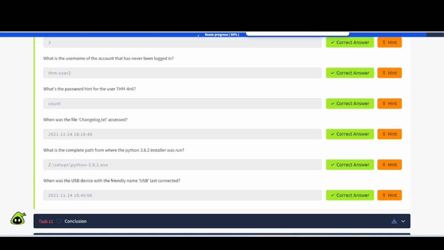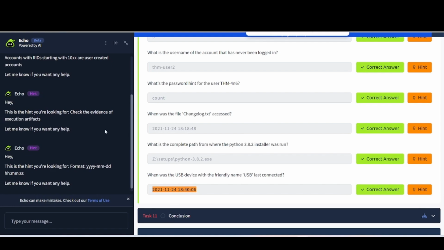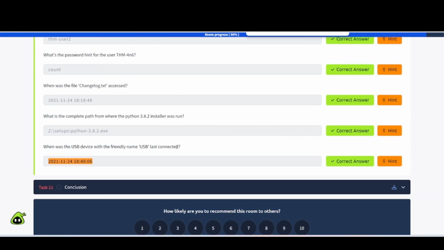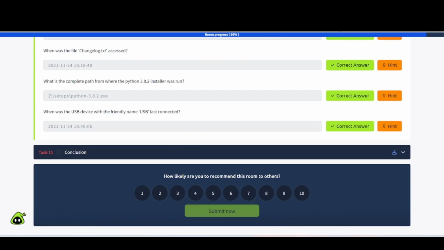If you want to double check here, let's click this hint and see what it says. They have this new AI stuff here. I was playing around with it earlier, but hey, this is the hint you're looking for. Is that it? Okay, whatever. But anyway, we found the answer for that one, and now we're done.